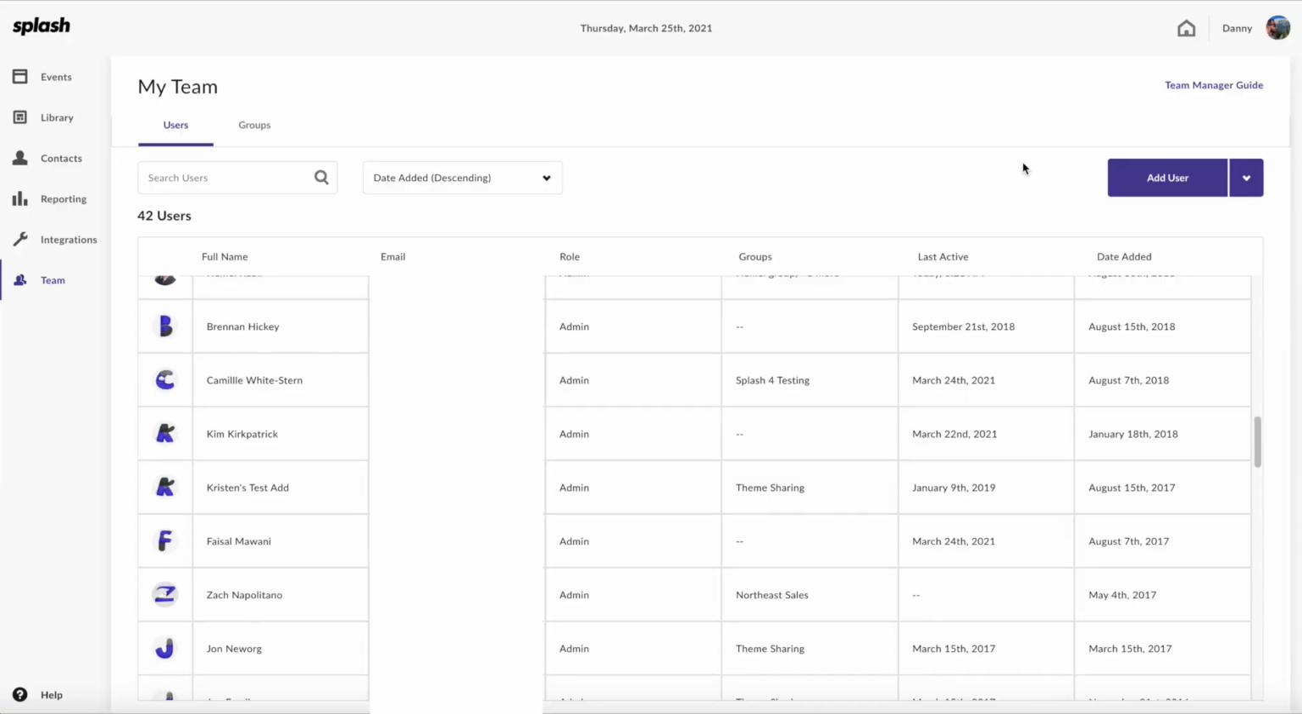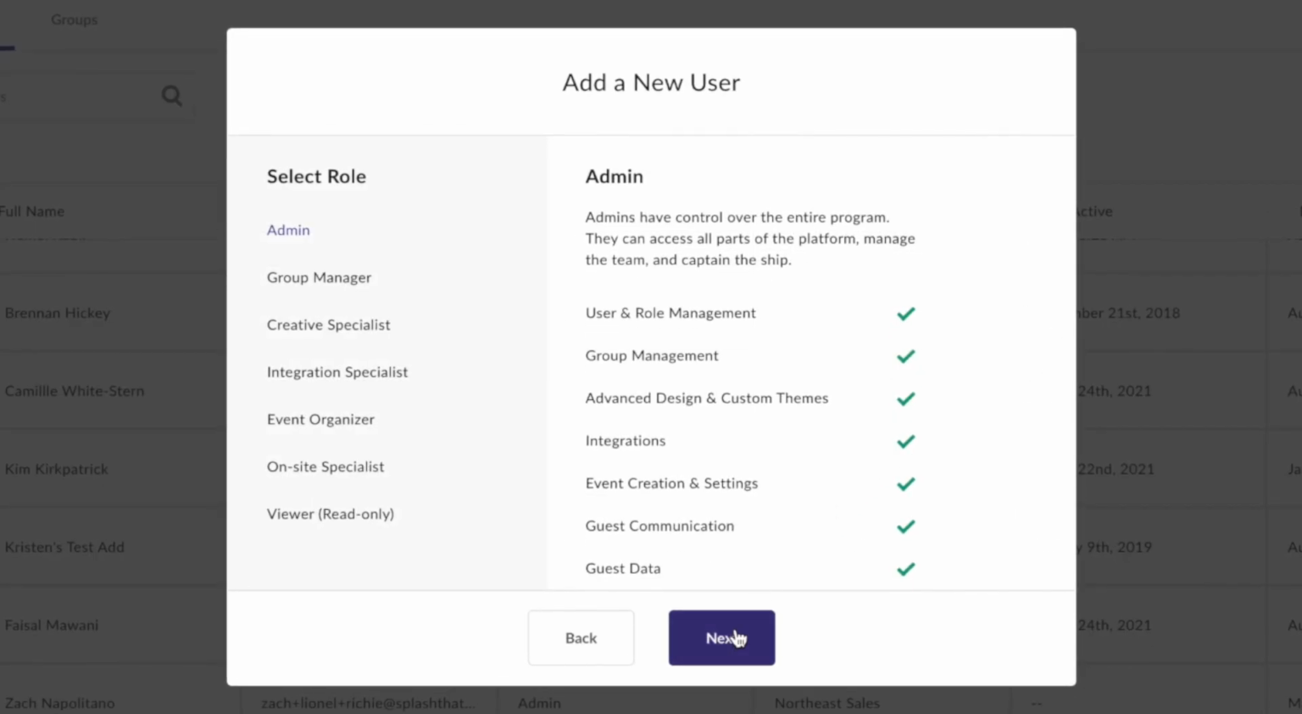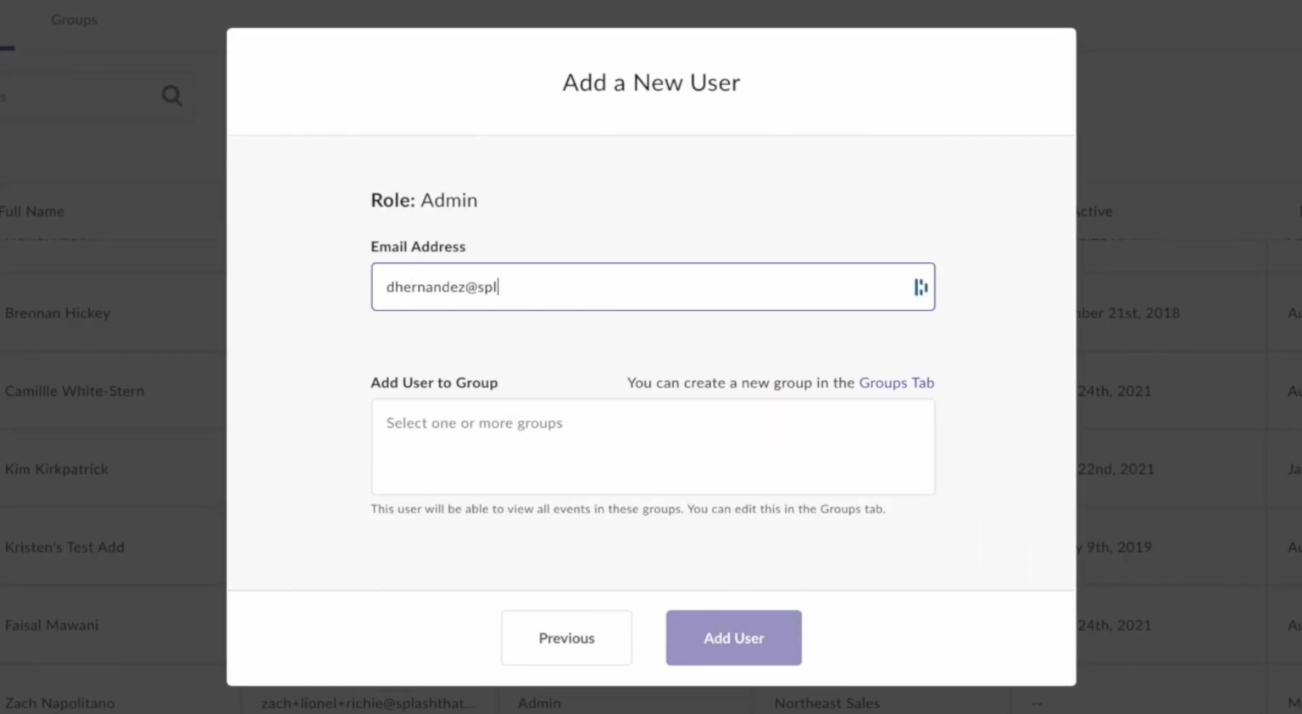Hi, I'm Audrey, Manager of Customer Success here at Splash. Managing a team is a lot of work, so we made it easier. Team Manager is one central location to manage your users, groups, and roles, along with the ability to share Splash events across your team to collaborate.